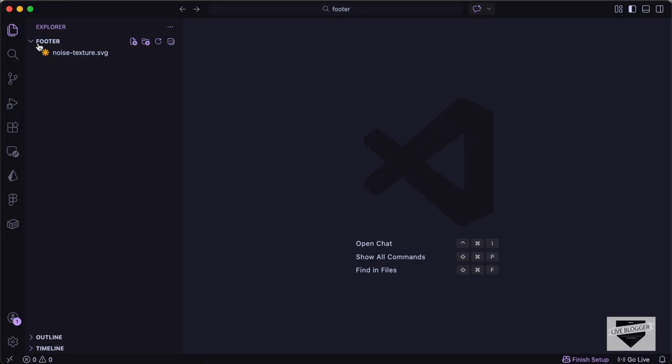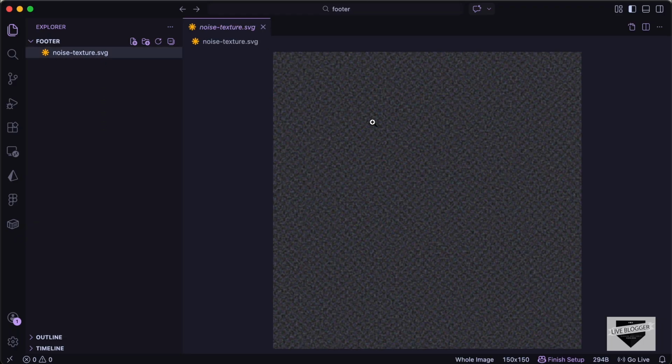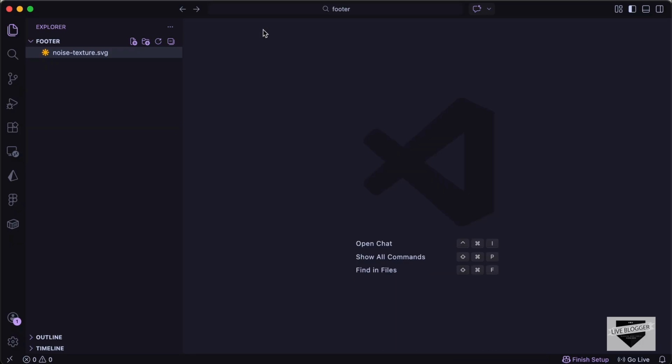Right, here I have created this folder called footer and I just opened it with VS Code. And I also have this SVG called noise texture. You can simply go ahead and search for noise texture SVG and you'll find SVGs something like this. And you can just go ahead and save it. Right, now let's create the necessary files.